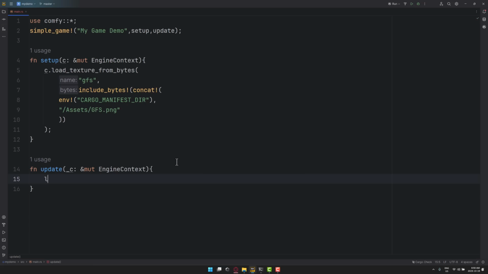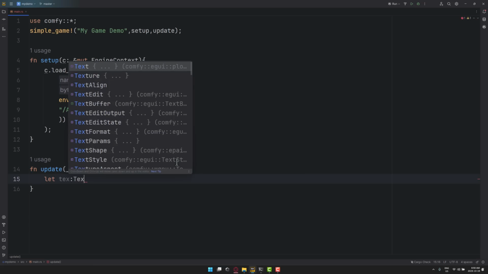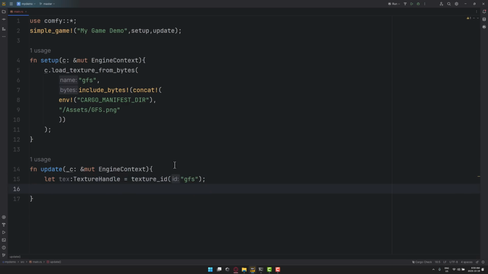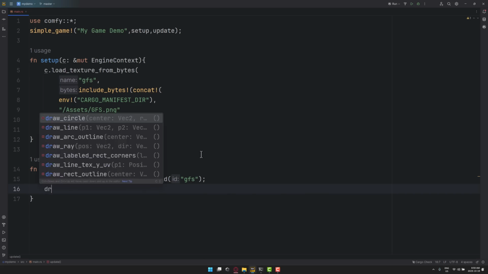So now we're going to need a texture for that. So let texture handle equal texture ID, and then it was called GFS, like so. Basically we're going to get a texture handle using the ID GFS, which we just loaded in over here. And now we're going to go ahead and draw our sprite.